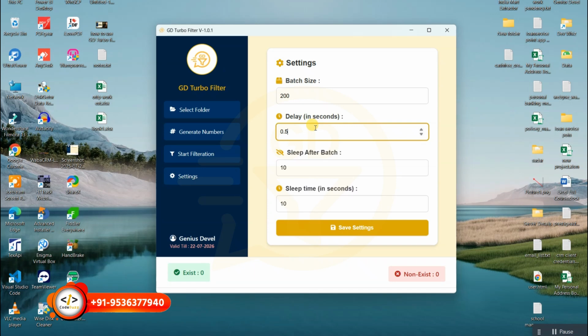If you filter large numbers, you can enable sleep mode. Sleep mode avoids your WhatsApp account getting banned. You can check here sleep after batch. After batch means, in a batch there are 200 numbers, and after 10 batches are sent to the server for filtration, this program waits for 10 seconds. Okay, so I can save the setting.